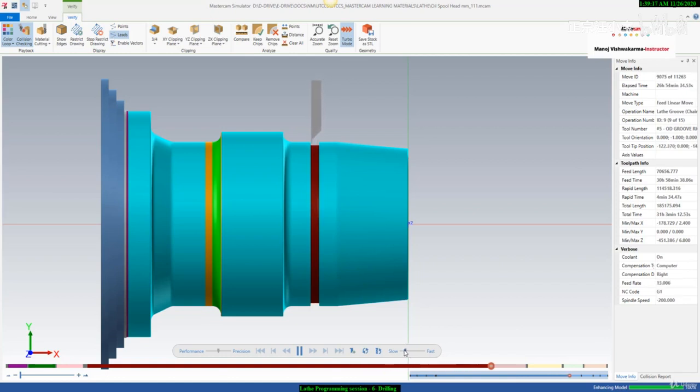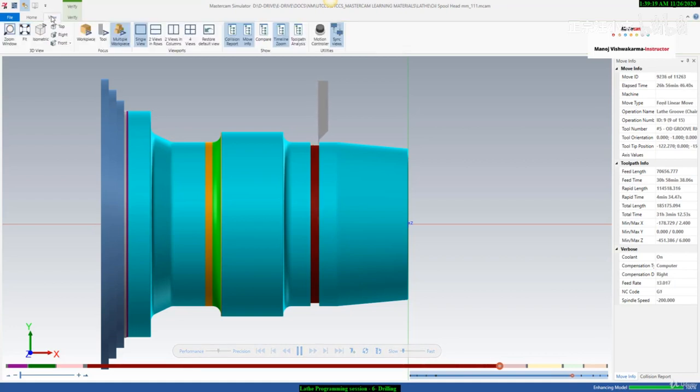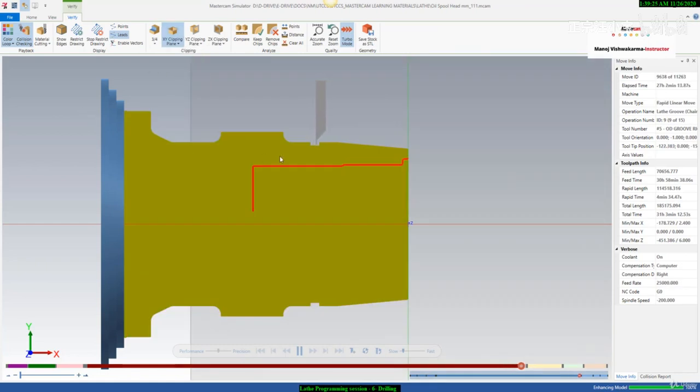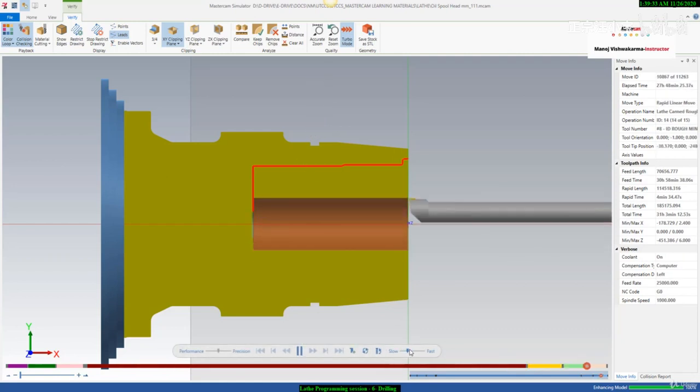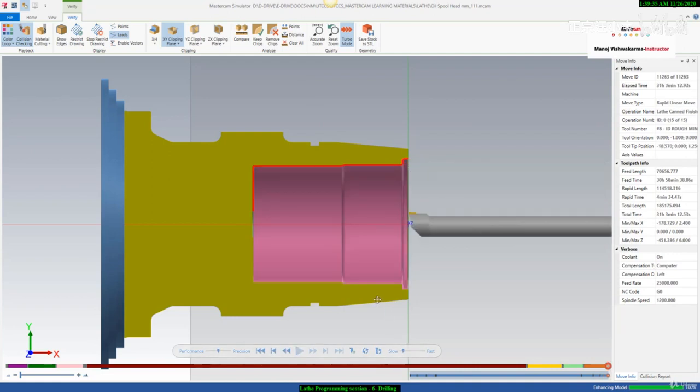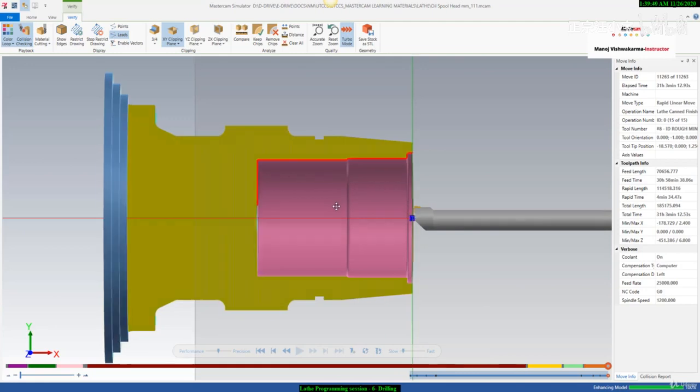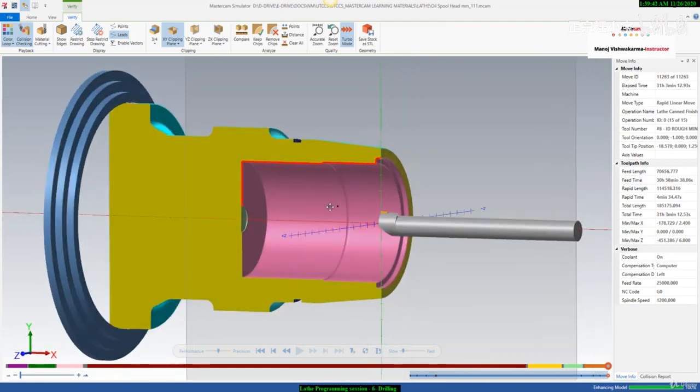So now I will show you ID turning using section view. So I will select here, click from top. So easily it will be visible how your tool is working in the ID area. So you can see, very fast. Okay, so you can see it's looking good.